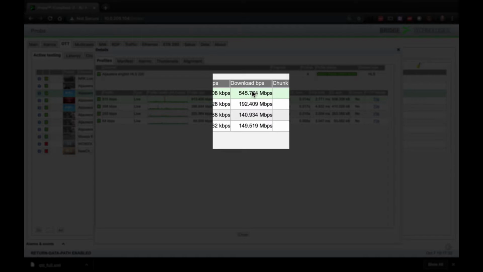Bits per second. So this chunk has downloaded at, in fact, it's just changed. So the chunk is downloaded at 43 megabits.